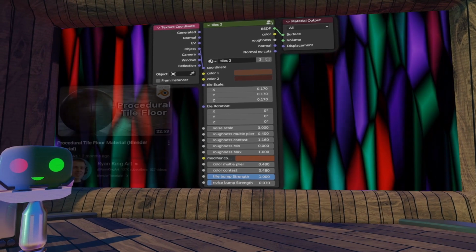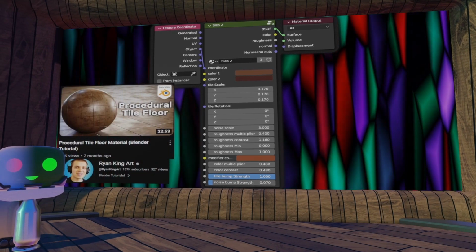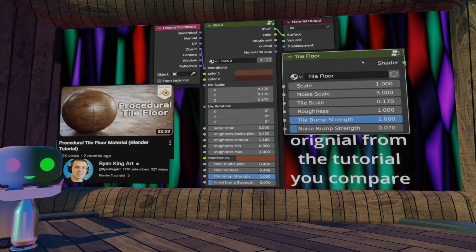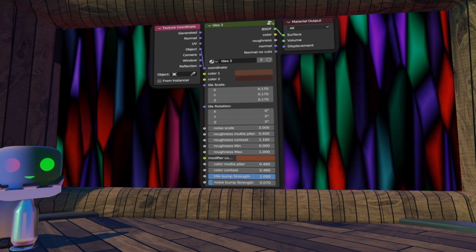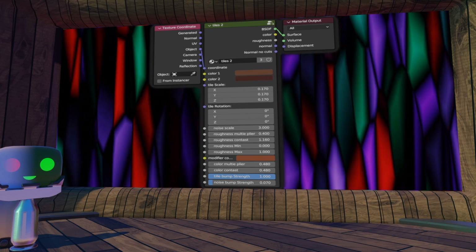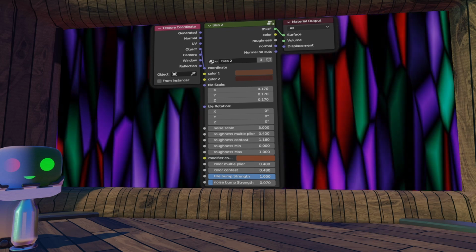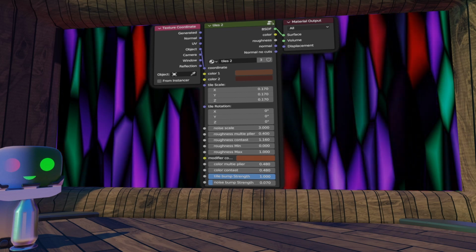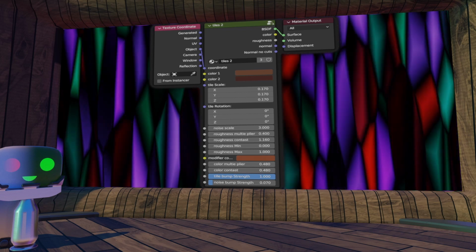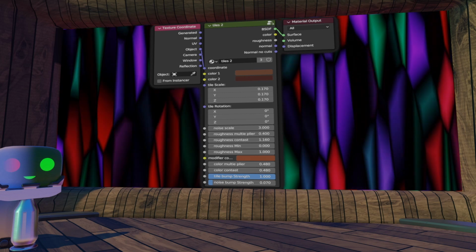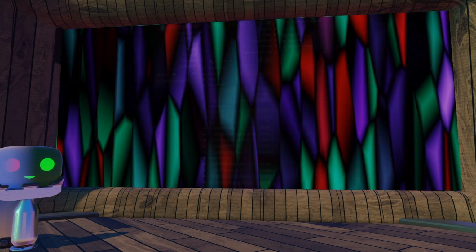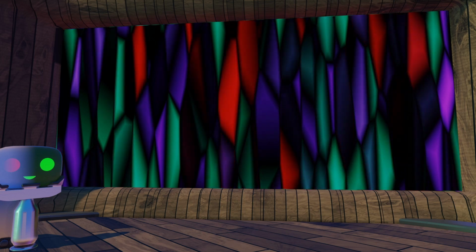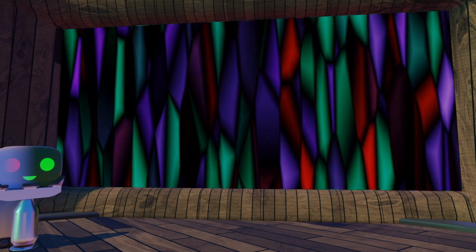In this tile material from this tutorial, I added these controls here. I added some that couldn't have been added in the tutorial because I used a ramp node. And last but not least, add some extra outputs like color, roughness, normal, whatever else you think might be useful, so you can use this material node that you've made to make bigger and more complex materials down the road.